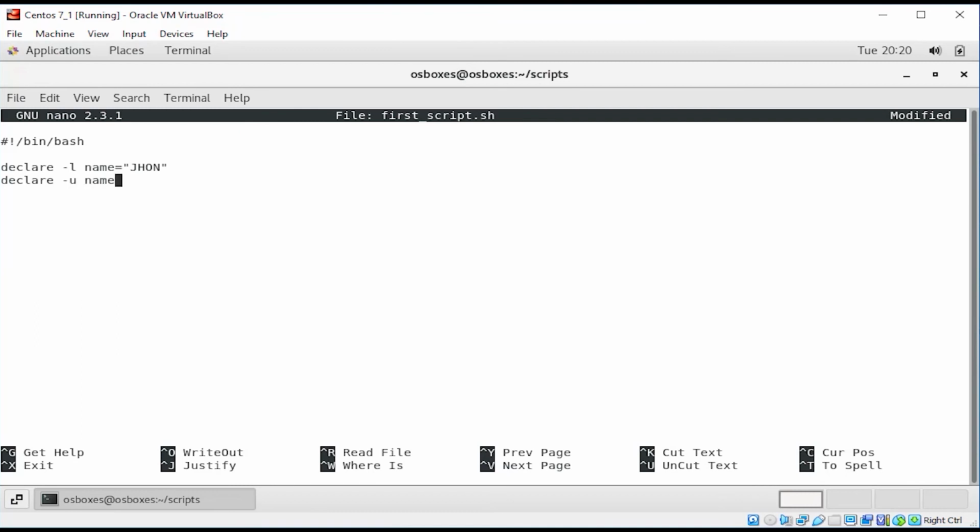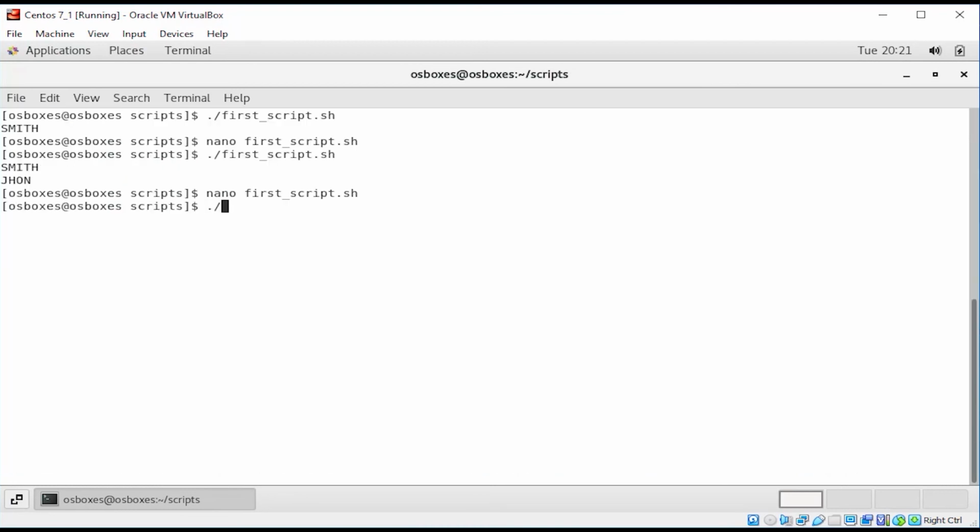Then I'll use another variable called name1, and I'll make it Smith. Let's echo these two variables, echo $name, then $name1. Let's see the result. As you can see, the value of the first variable has been converted from uppercase to lowercase, and the same for the second one, which is converted from lowercase to uppercase.